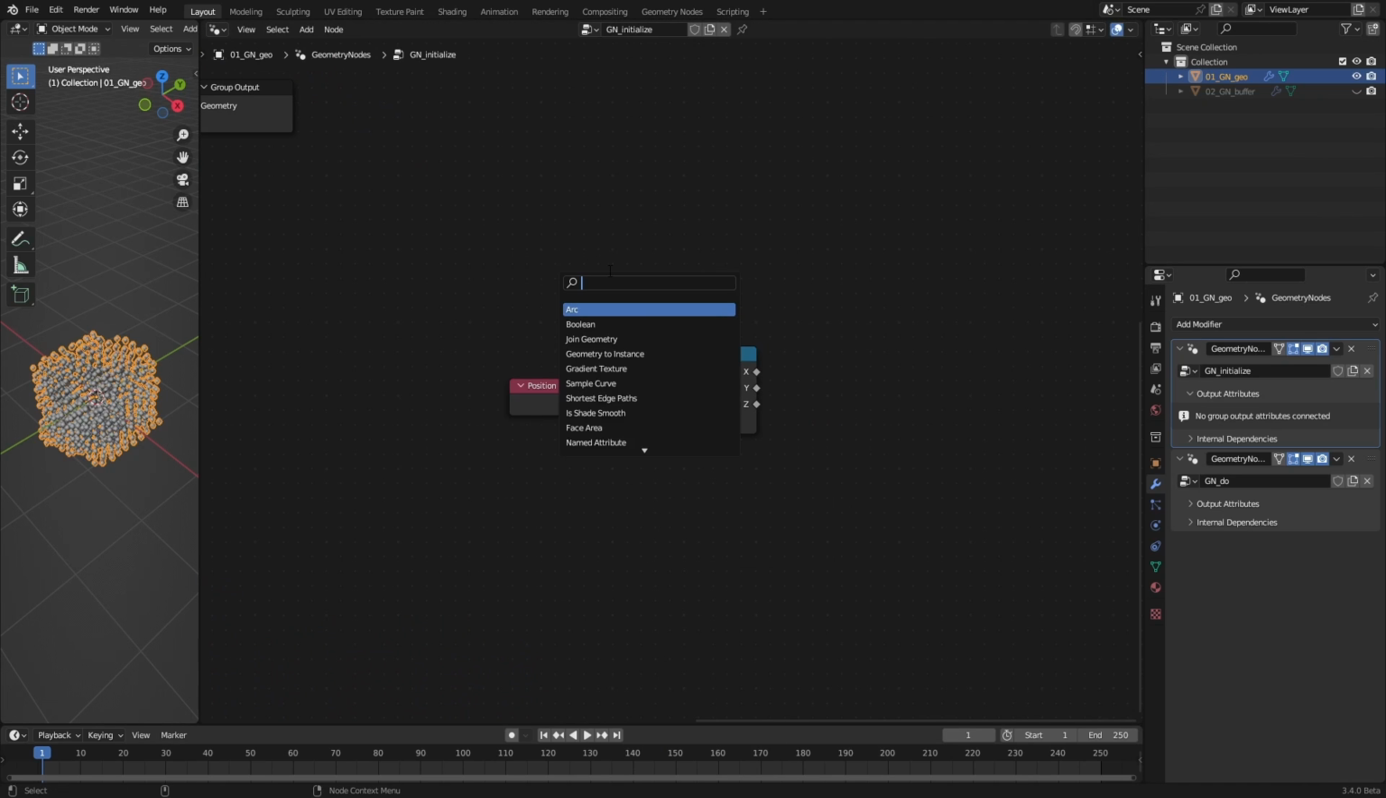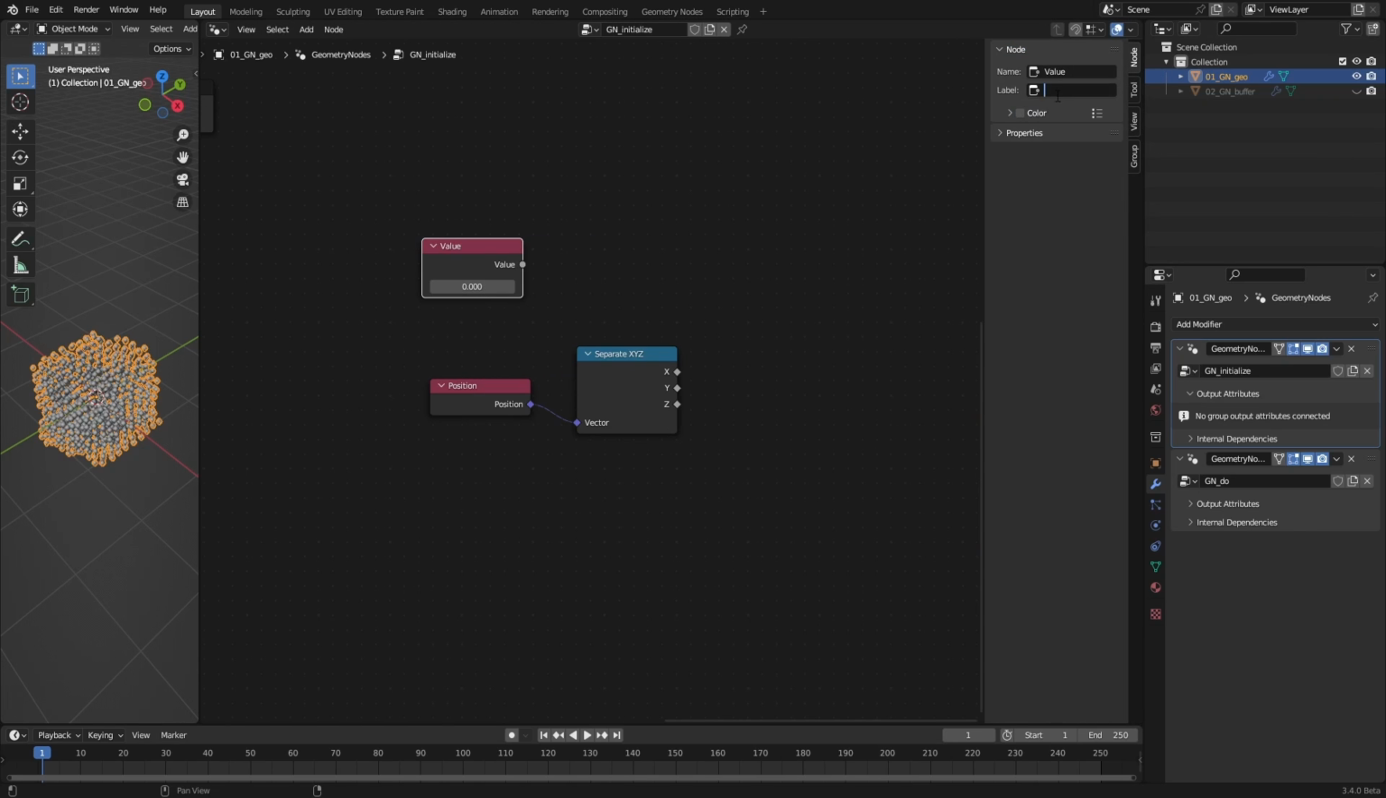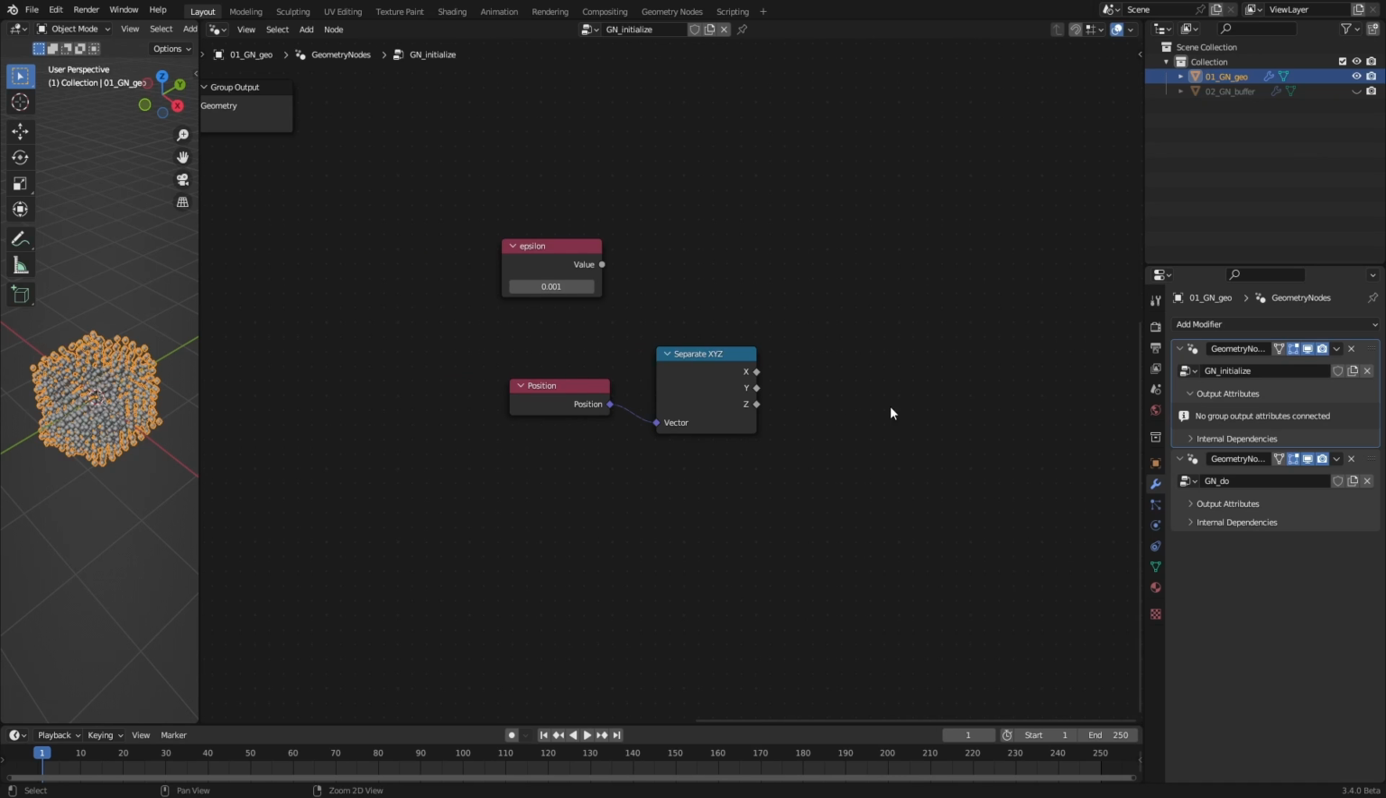And we will need a value for the epsilon. So let's create a value node and let me quickly rename this to epsilon, like so. And for now I want to pick a value of 0.001. Epsilon should be a very small value. So now let's start with the partial in x.